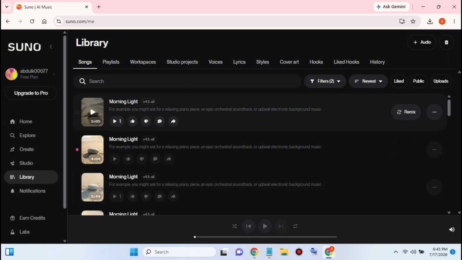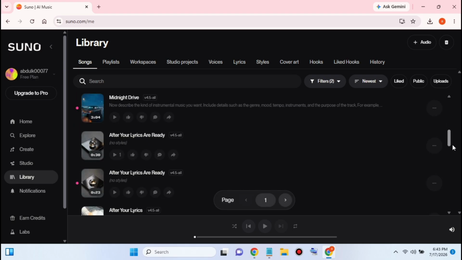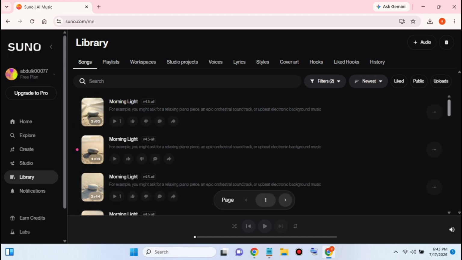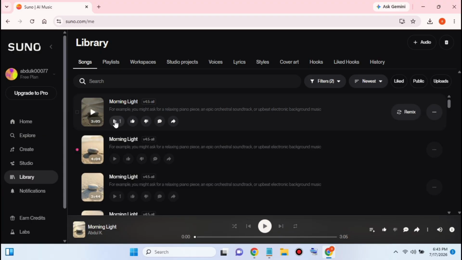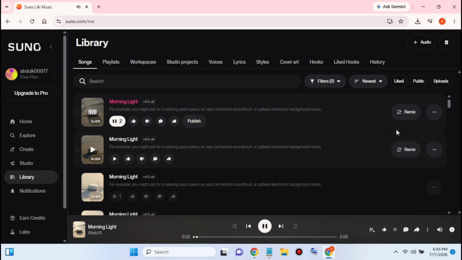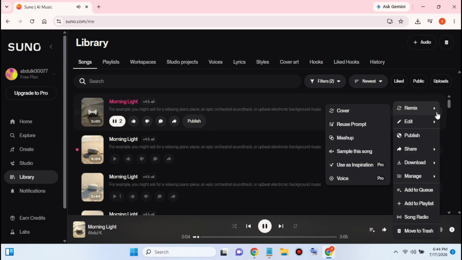To view your saved work later, open the library from the navigation menu. Here you'll find your previously generated songs and ongoing creative projects. Take a moment to browse your saved music. You can open an existing project to review it, listen again, or use it as inspiration for new songs.